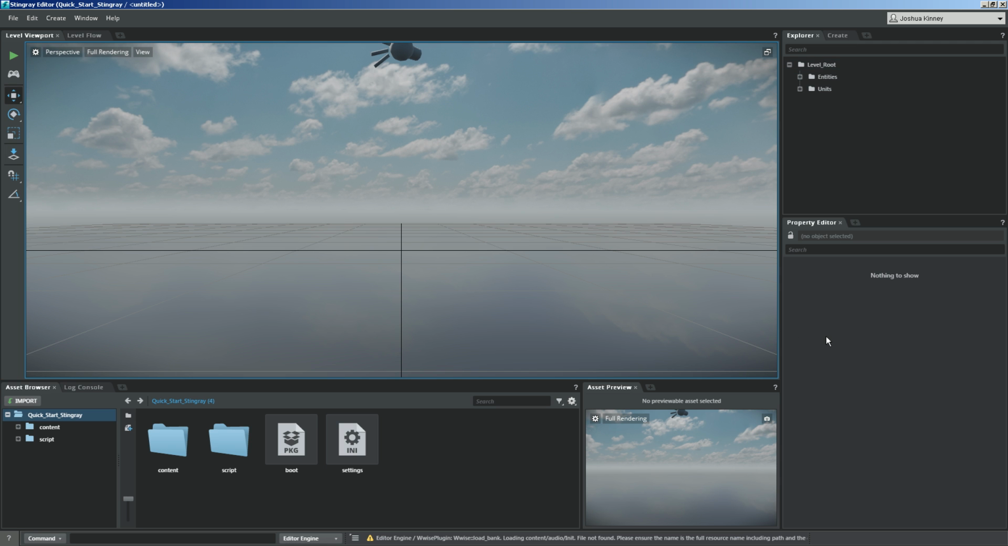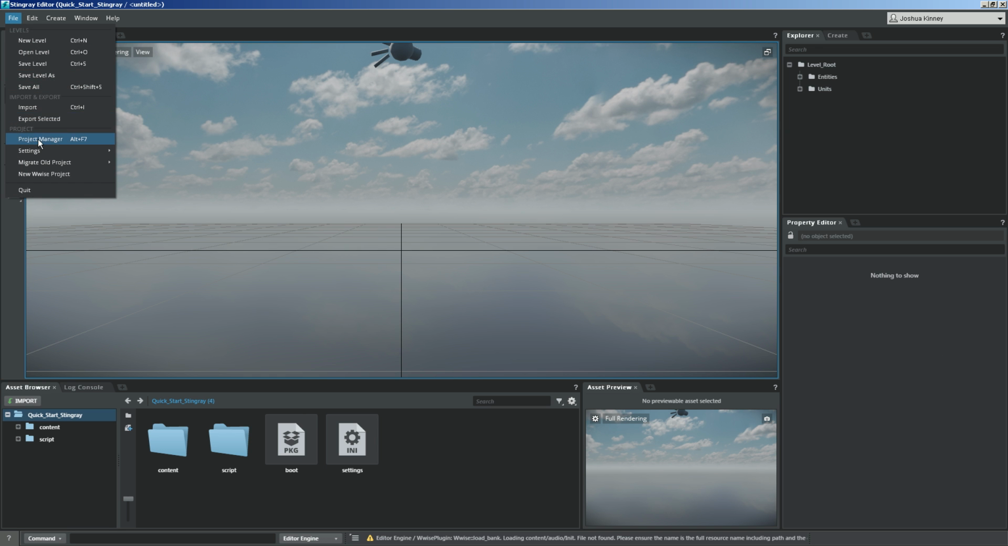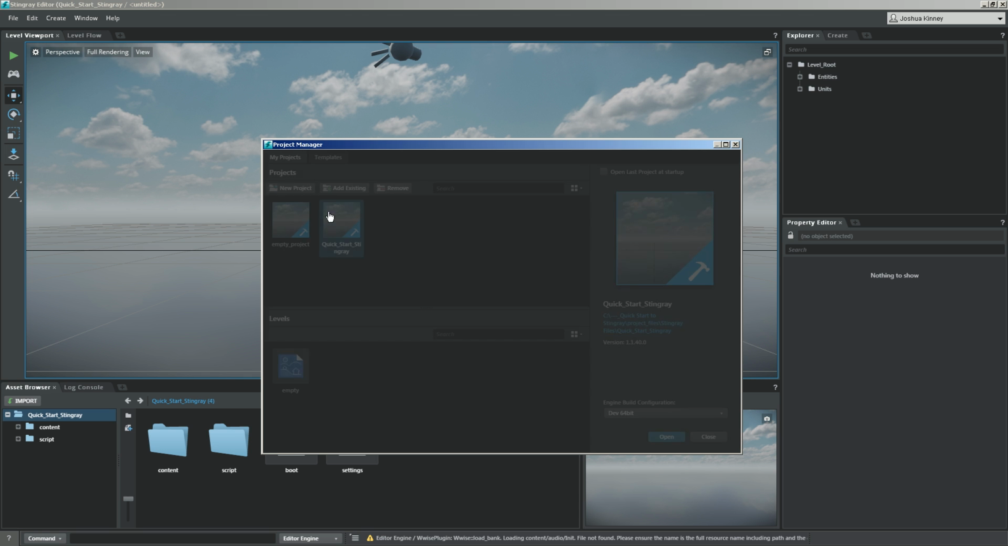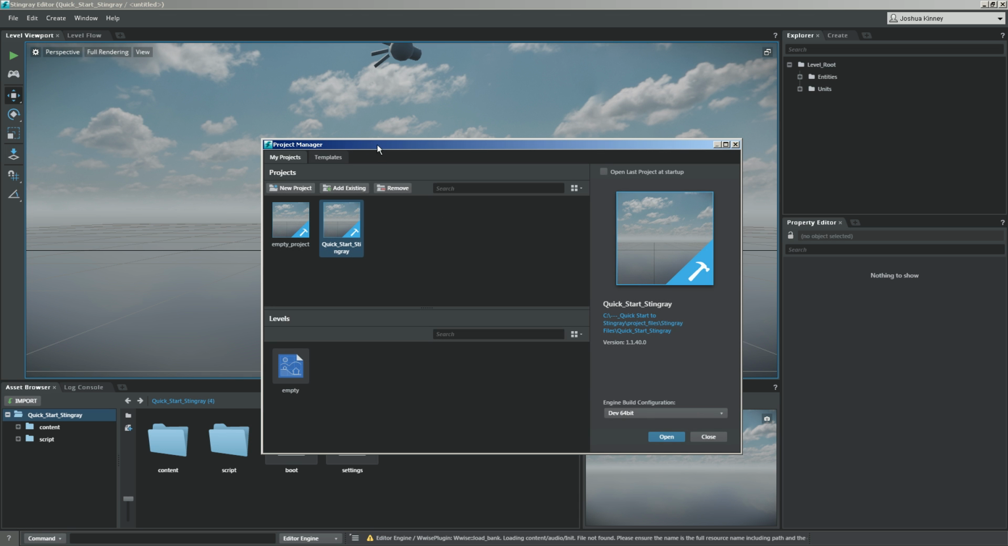Now that we've done that, we've opened up Stingray. We've created a brand new project. But what happens if we've opened up the Stingray editor and we want to manage our project, or we want to open another project? To do that, it's very simple. We'll go up to File, and we can go to the Project Manager right here. Now it opens up that exact same dialog box as before, and you'll notice our new project is now created. You could also see the directory it's using right here as well. And then you can see any existing projects that are on here as well.